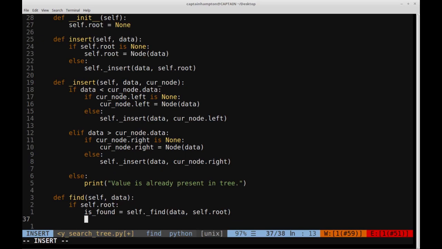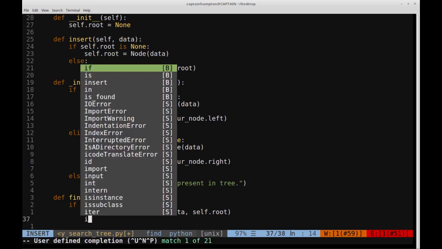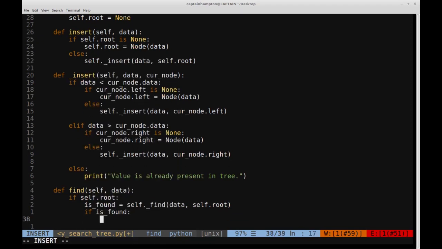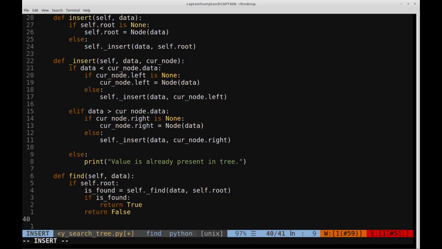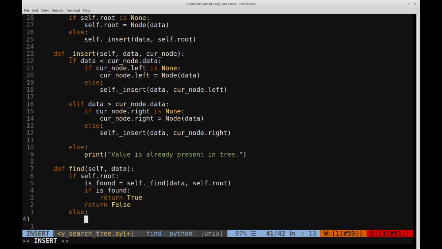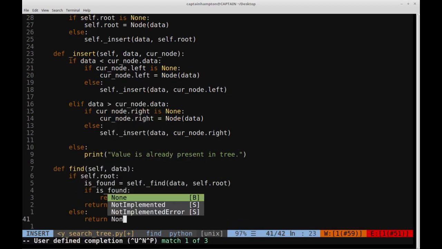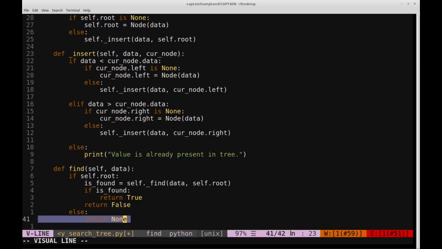But then what we're going to do is take that isFound variable, and if isFound is true, we're going to return true. So we're going to return that the value is indeed in the tree. And otherwise, if there's no true that's returned from that function, we're just going to return false. So we want an else condition for this self.root if statement here. So if there is no content in the tree, if there's no nodes in the tree, we're just going to return none because we can't find an element in an empty tree. So we're just going to return none there.